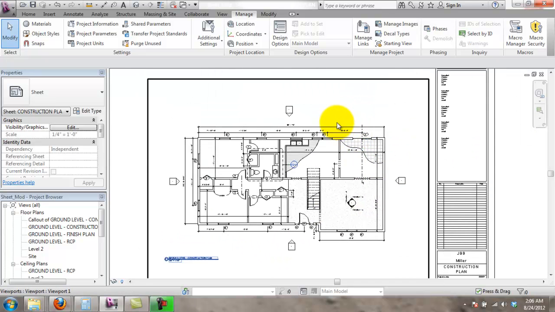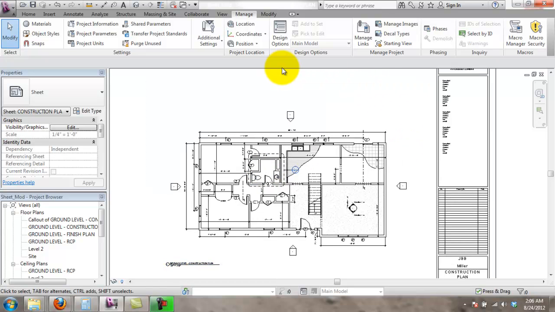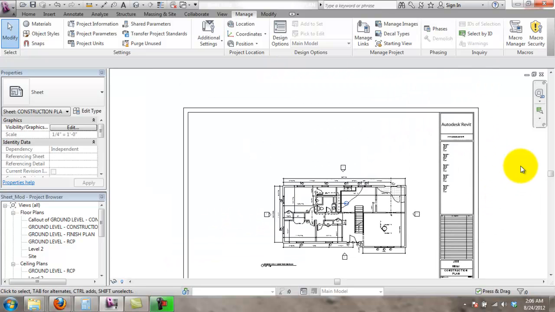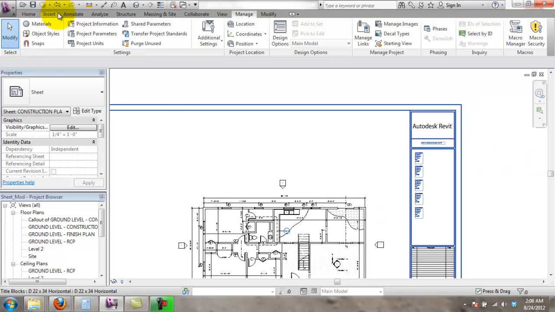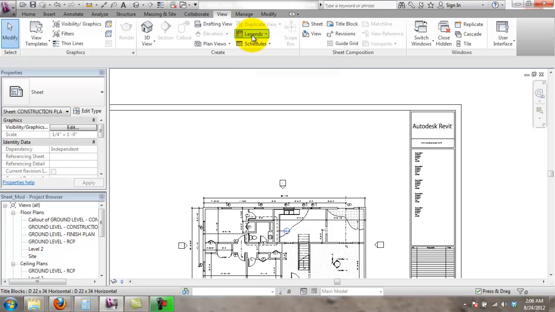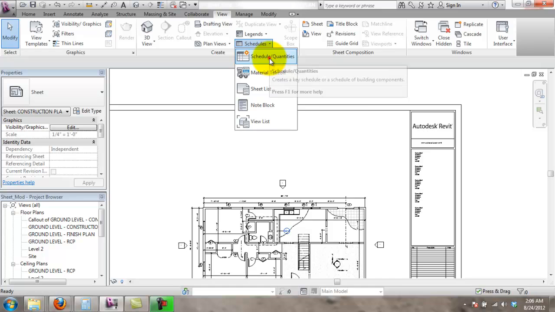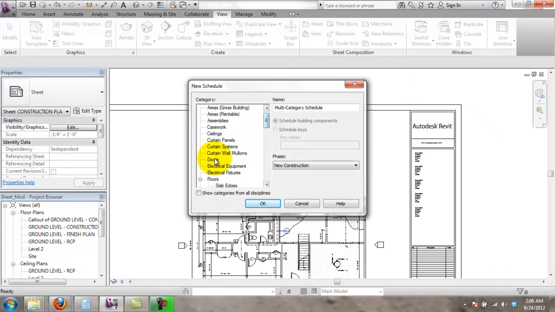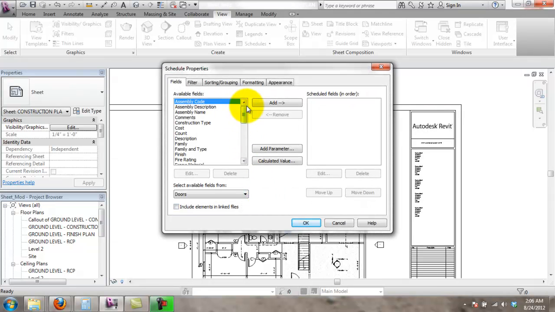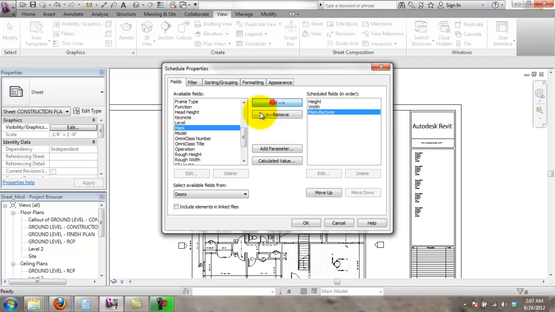Good. And then we could add, like I said, we could go to view legends. We could create a legend here, or actually, let's create a schedule. And let's create a door schedule. And what do we want to include? We want to include the height of the door. We want to include the width of the door. Maybe we want to include the manufacturer. Maybe we want to include the model. Maybe we want to include keynote.